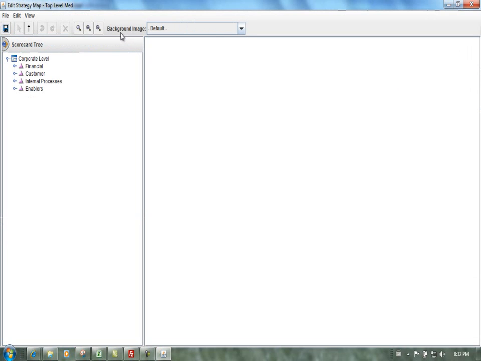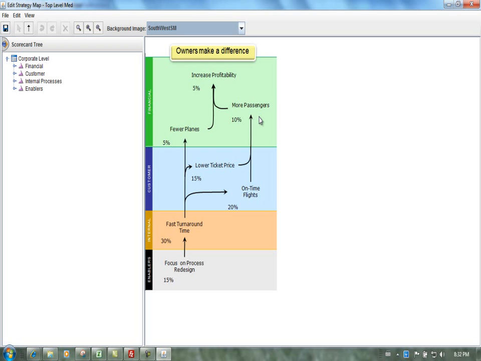I'm just going to maximize this. And first thing we're going to go do is in the background image, we're going to go choose the Southwest strategy map that we had designed. So again, it's a strategy model with the objectives and the weightings on it. Now what we're going to go do is on the left here is the hierarchy that has been created. We're going to grab the strategic objective.